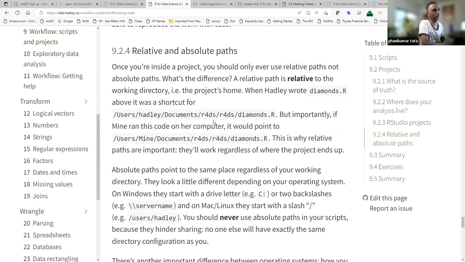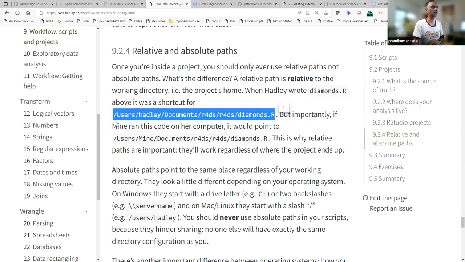Eventually, when I started programming, started learning R, I used to point it out this way, telling where my programs are, with /user/Hadley/documents/r4ds and all that stuff. It could be anything, right? It's like telling exactly where you are putting your program. You do not have to guess.